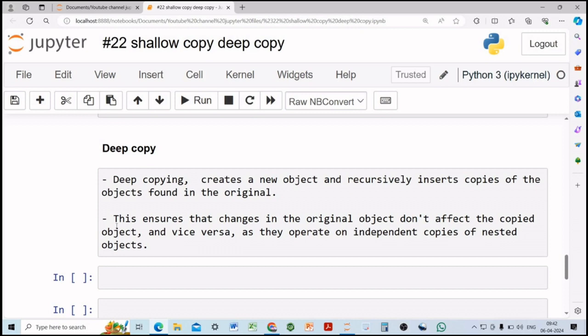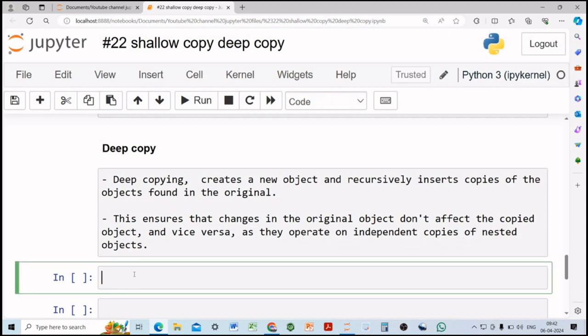So it will create the copy of our original list, but it ensures that changes to the original don't affect the copied object and vice versa, as the operations are on independent copies of the nested objects. So when I don't want to affect my original variable in terms of a nested list, then we can use a deep copy.